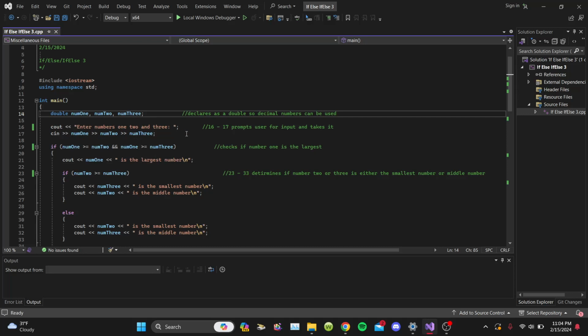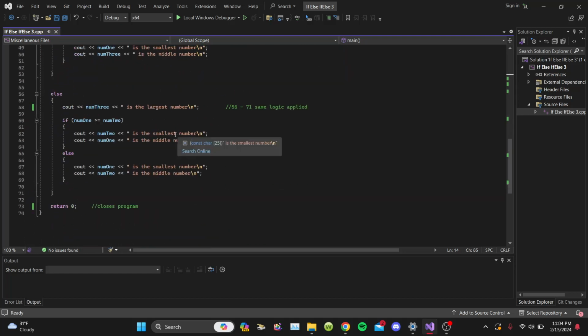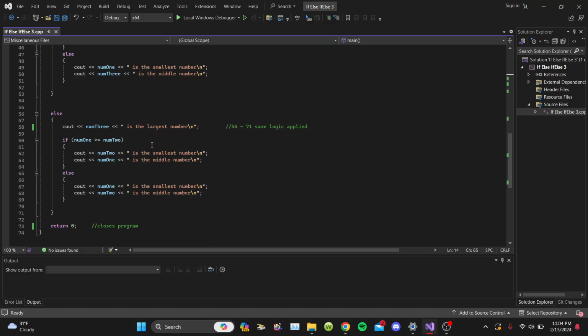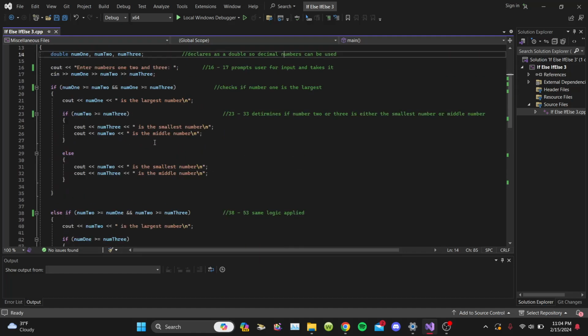Lines 16 to 17, we prompt the user for input, and it takes it for 1, 2, and 3. And this is where we repeat the code in 3 separate instances with minor variations. Line 19, if number 1 is greater than or equal to number 2, and number 1 is greater than or equal to number 3, number 1 is the largest number.